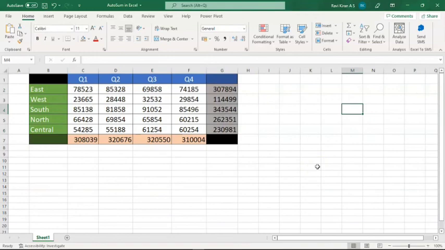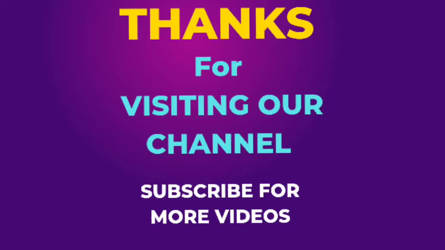So that's how you implement AutoSum in Excel. And with that, we have come to the end of this session on AutoSum in Excel.